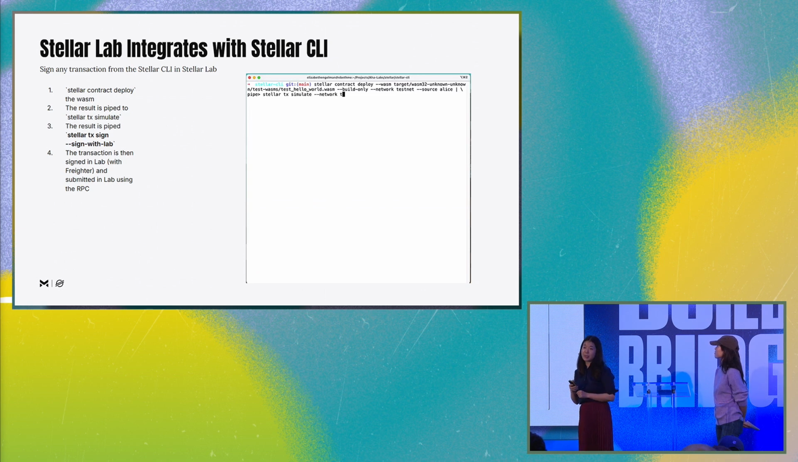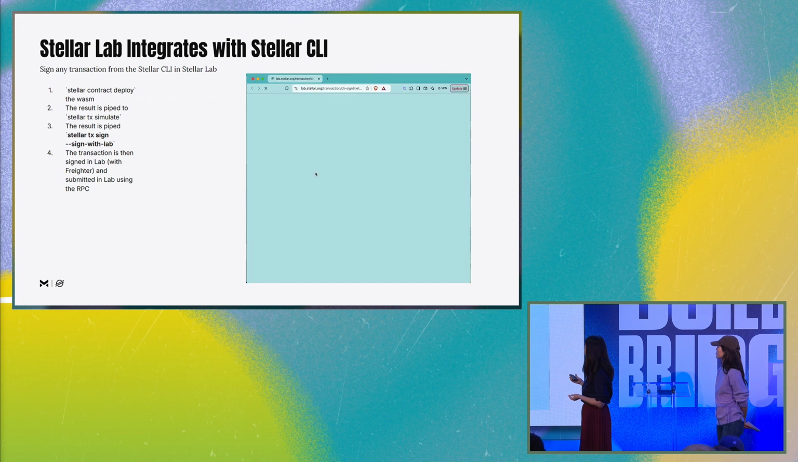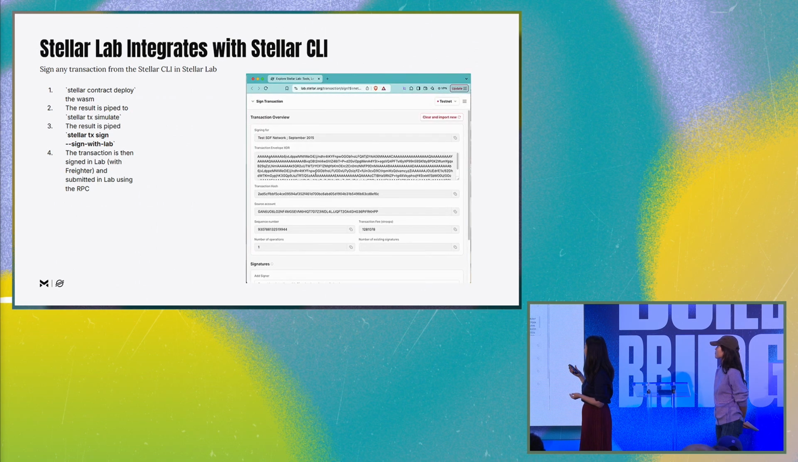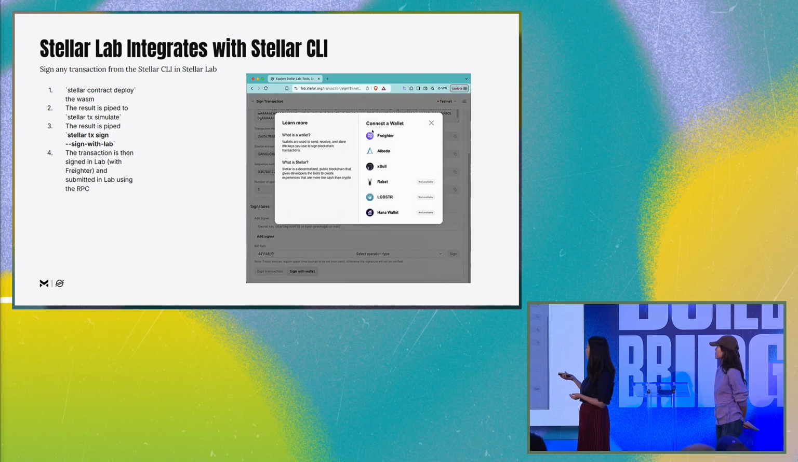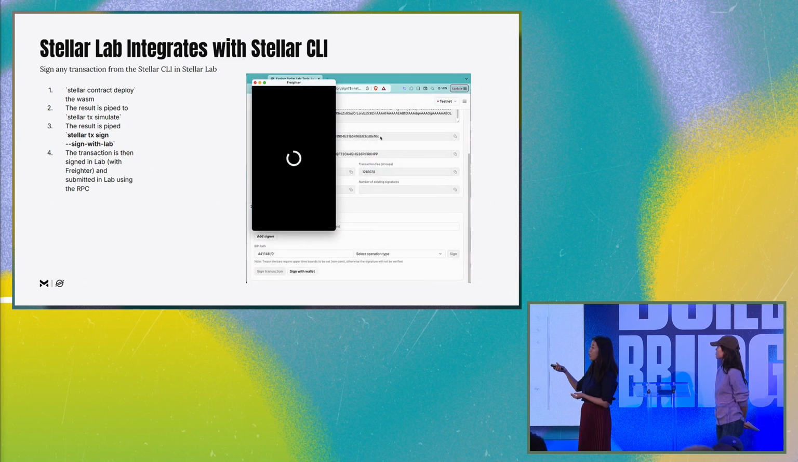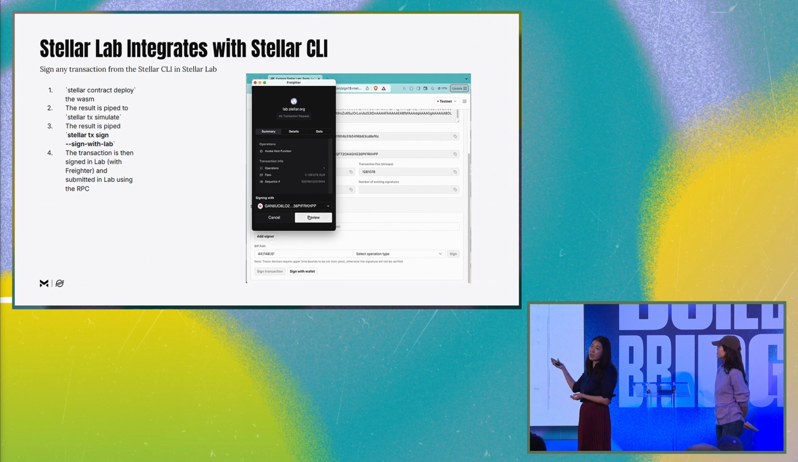Stellar Lab enables you to sign transactions using a private key, or using a hardware wallet, Ledger, Trezor. You can also use the Stellar Wallet Kit, which integrates with all the major wallets in our ecosystem. So in this way, you can create a transaction using the CLI and sign it in the lab. Right now, you sign in the lab and you submit on lab using the RPC, but in the future, we will enable you to return the transaction back to the CLI so you can pipe the results into the next call.